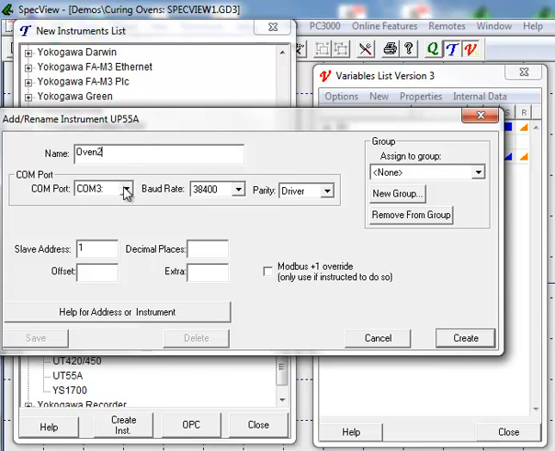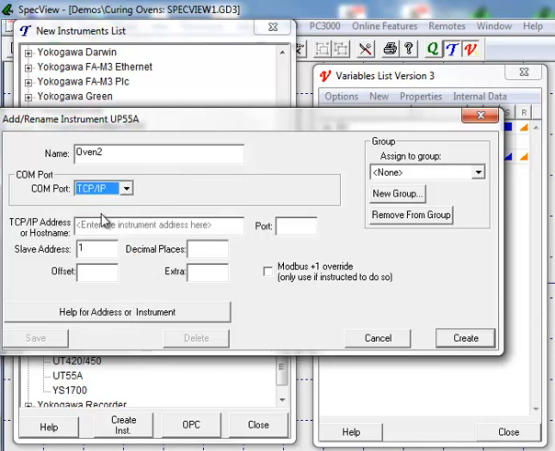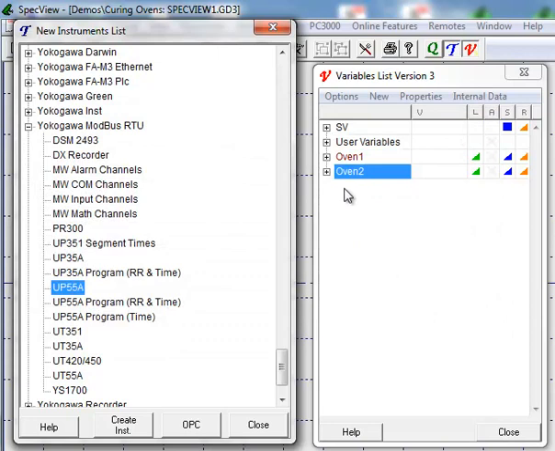Change the COM port to TCP IP. Enter the TCP IP address. Check the slave address and enter the decimal places as before. The port is 502, which is the default setting for Modbus TCP. You can leave that blank. Click Create, and the instrument appears in the variables list underneath the previous one.